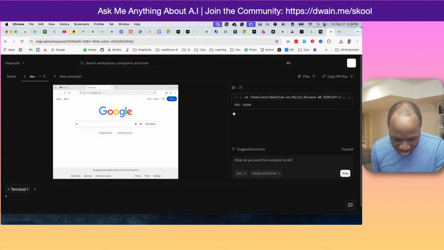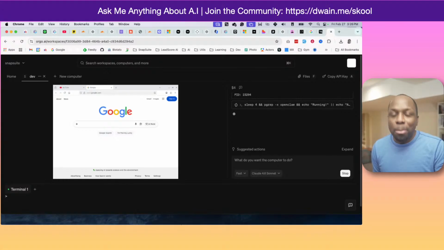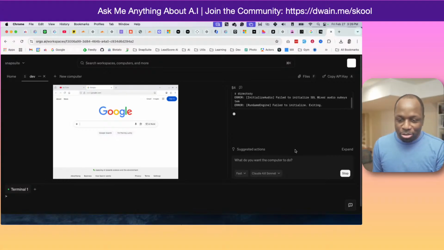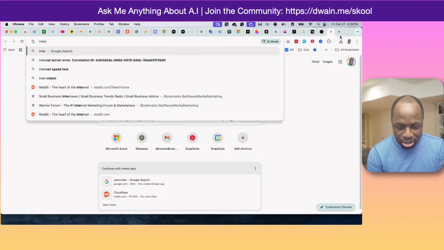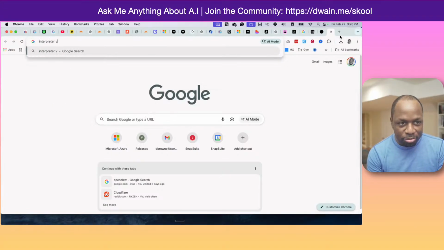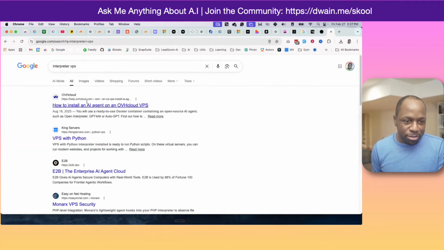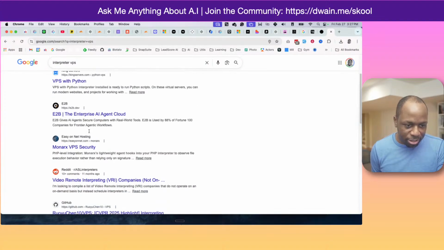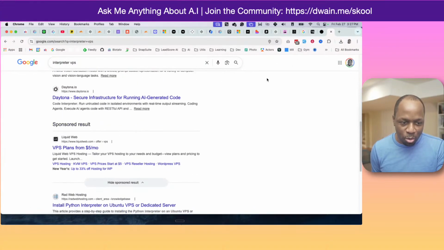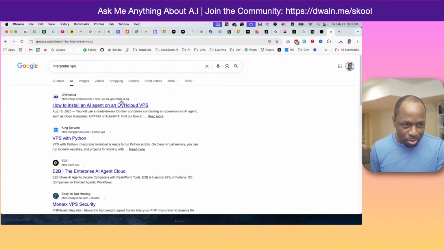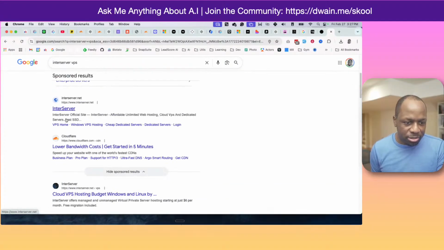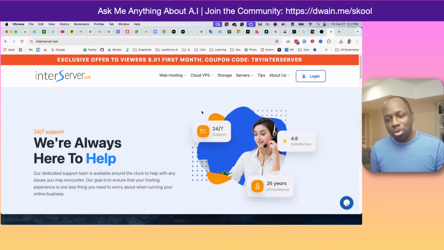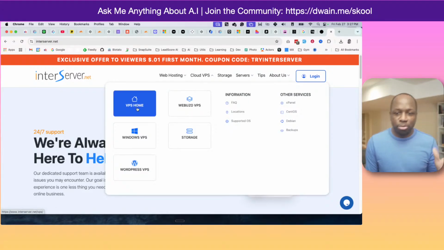So I'm using interpreter for VPS. But is it a pure VPS? I don't know interpreter, but I'm going to go check it out right now. Because if it's a pure VPS, I feel like you'll be interested in this tool. Why is it not coming up? Did I misspell that? Oh, Interserver. Interserver VPS. Got you. Okay, so 100% they're pure VPS.